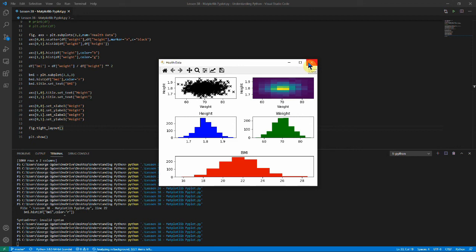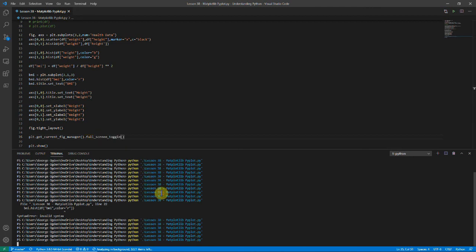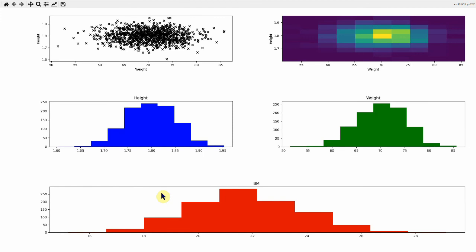And maybe when you run this, you want it to immediately be full screen. So the last thing we can do is we can get the current figure manager, which is referring to the figure, and then we can do a full screen toggle. And this means that the charts we create are going to become full screen. And there we go. So you can see we've created some beautiful charts using Pyplot as a submodule of Matplotlib.